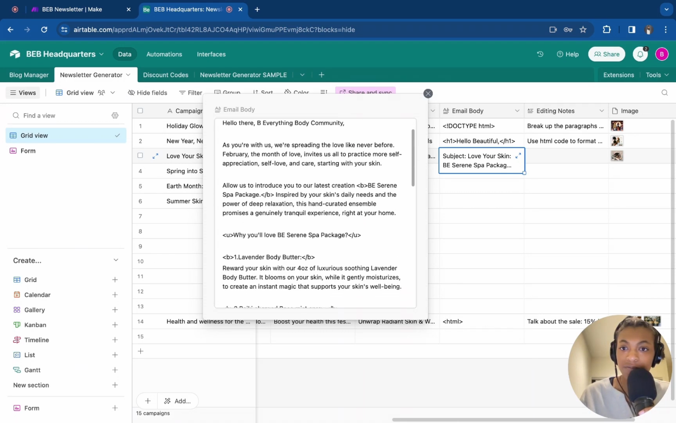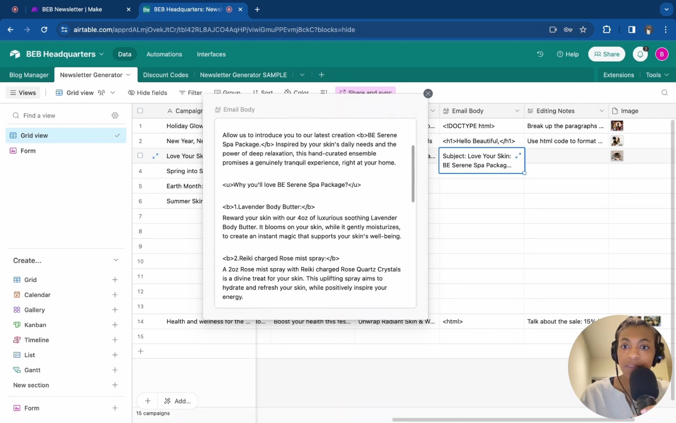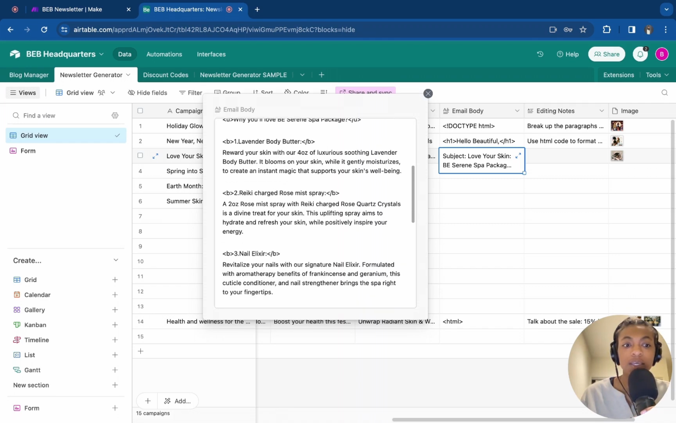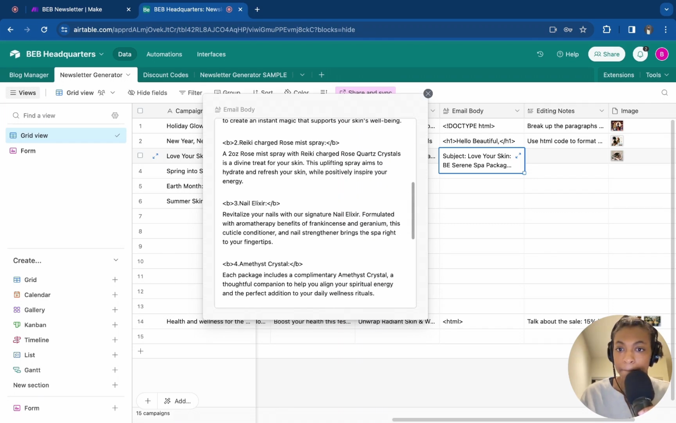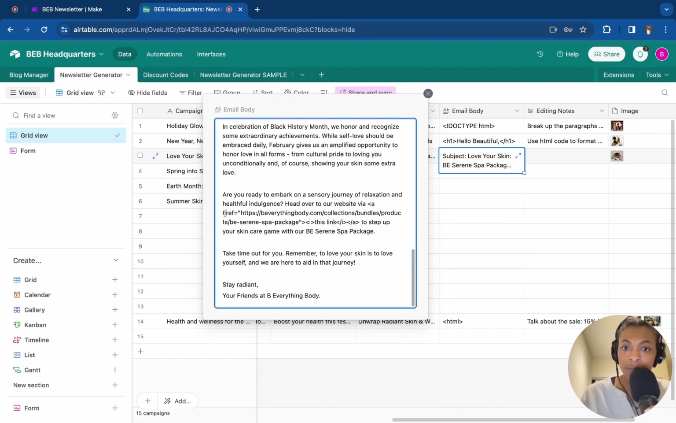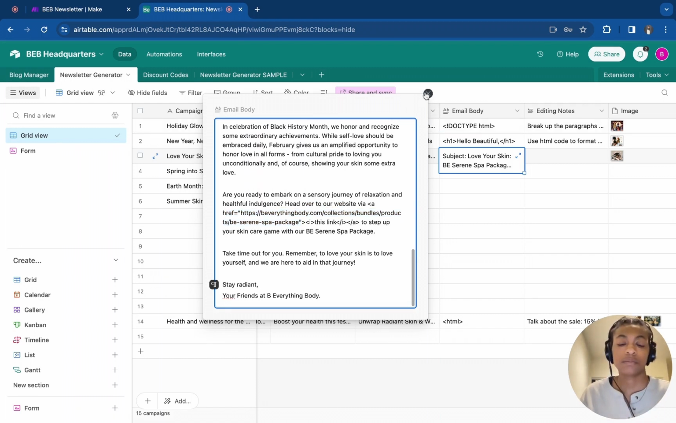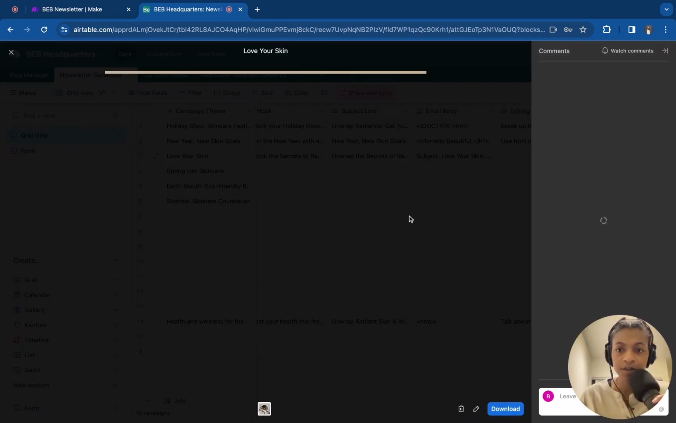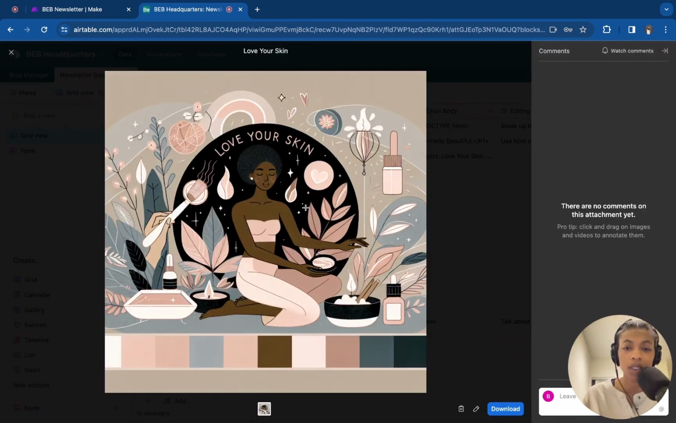Here is the full body of the email with HTML formatting that can be copy and pasted directly into that email. At the bottom, there's a call to action to purchase and a hyperlink to the website. And quickly, let's open up this image. Good looks.